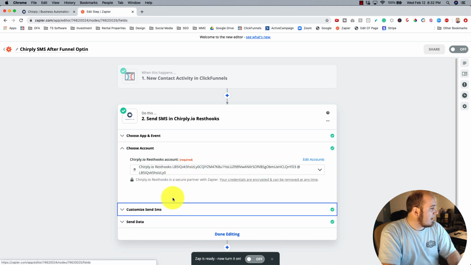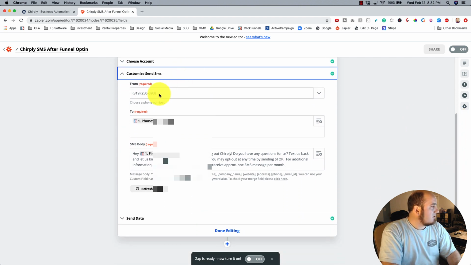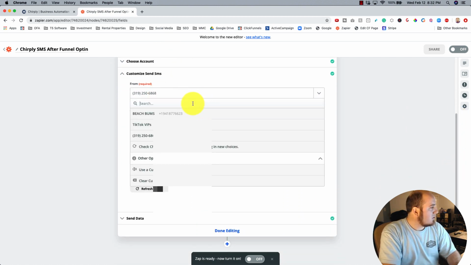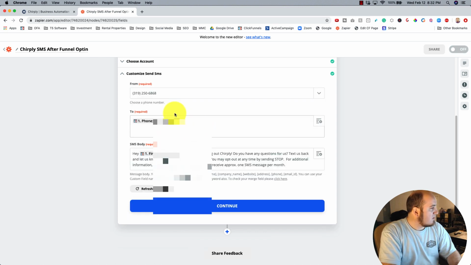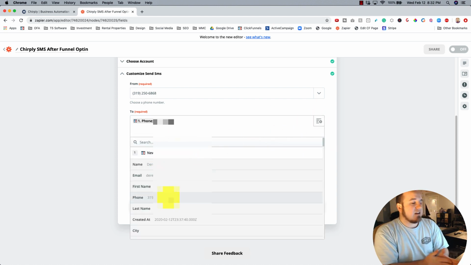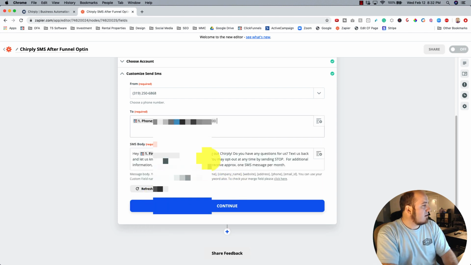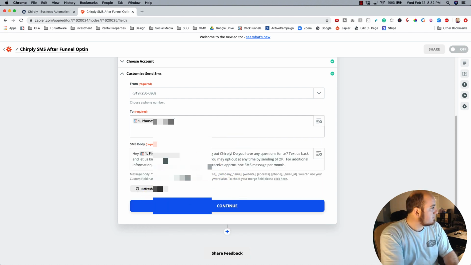I selected my account in that step. In this step, I'm choosing which Chirply number to use. So I'm using this one right here. This is the phone number I'm going to send, which we're getting from our ClickFunnels opt-in. So if you had a chatbot, you'd have to find it in here, or if you're using WordPress, it's going to be similar. You want to find that phone number field and select that right there.